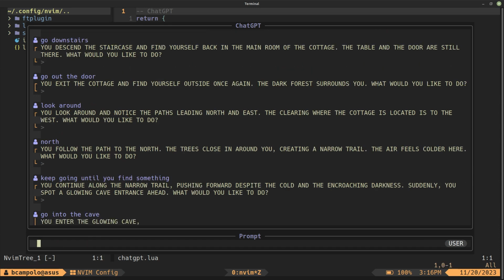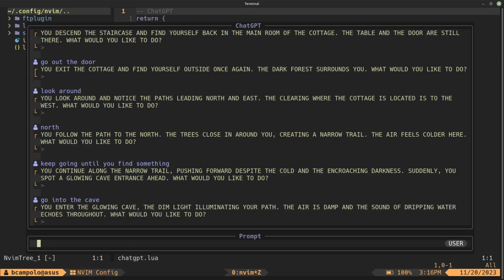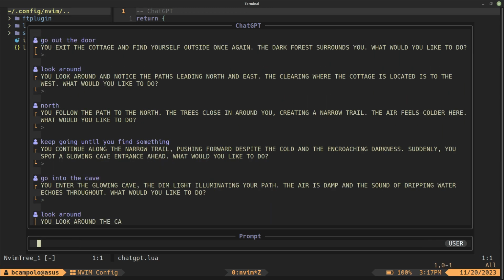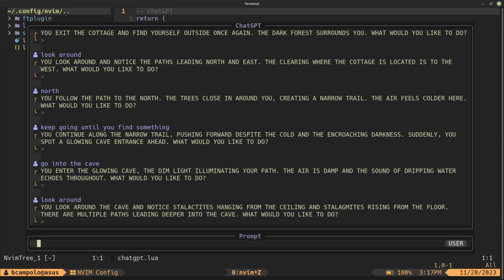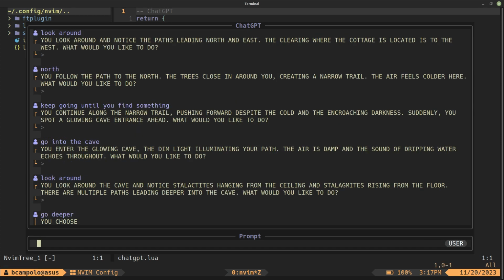You enter the glowing cave, the dim light illuminating your path. The air is damp, and the sound of dripping water echoes throughout. I'd like to look around. You look around the cave and notice stalactites hanging from the ceiling and stalagmites rising from the floor. There are multiple paths leading deeper into the cave. Let's go deeper. You choose one of the paths and continue deeper into the cave.